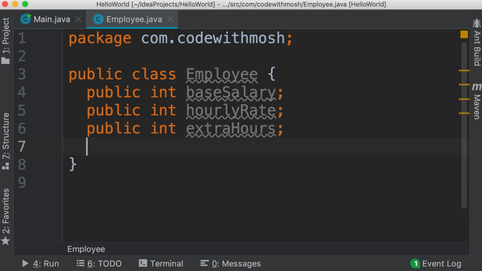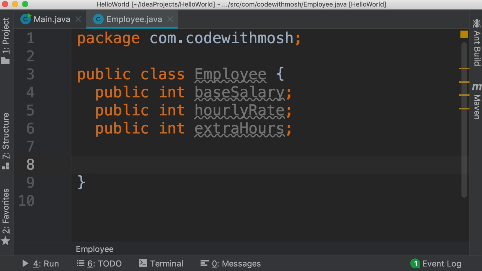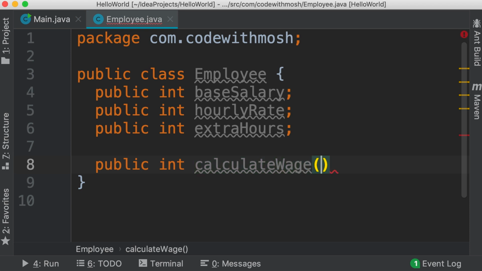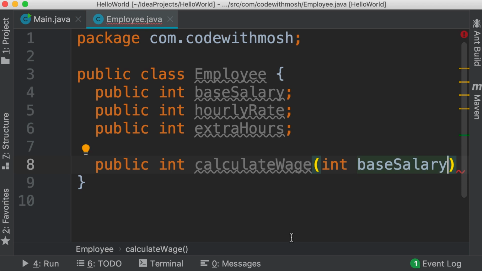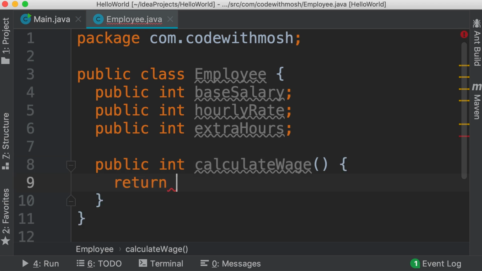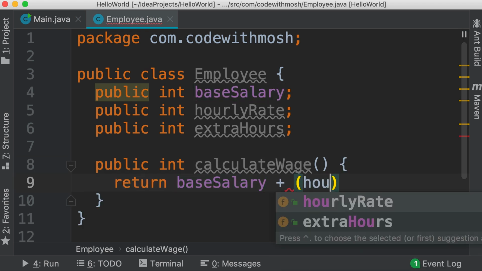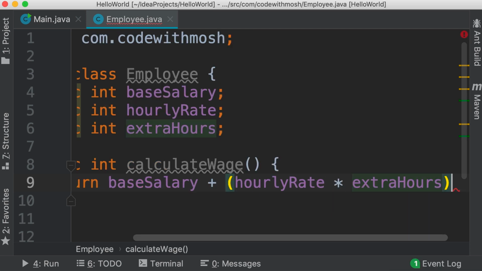So three fields. Now we should declare our calculateWage method. So public, we don't need to use static because earlier I told you that we use static only when we want to call a method from the main method. So public int calculateWage. Now what parameters do we need here? Shall we add the base salary and these other values? No, because we're storing these values inside these fields in this class. So there is really no need to add parameters to this method. So in this method, we can simply return baseSalary plus hourlyRate times extraHours.